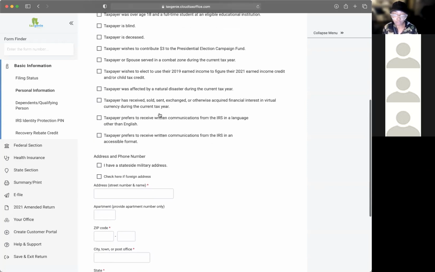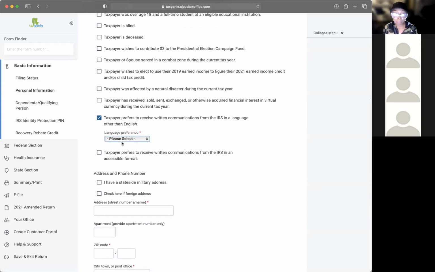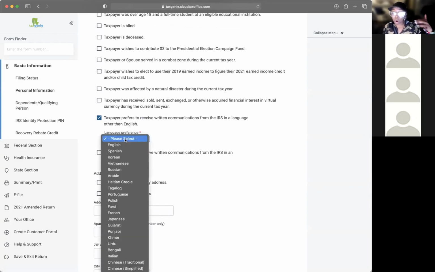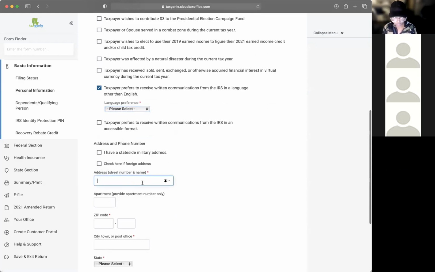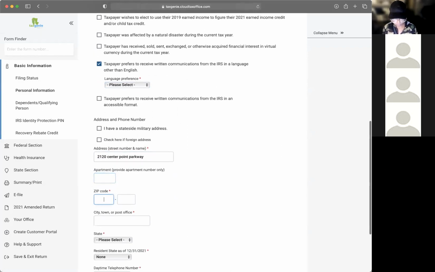If you're working with, let's say, a Hispanic client, or someone of another nationality, they may prefer to receive their correspondence from the IRS in a different language. Then you have the option to do that. Okay, so let's just move forward with inputting the address.